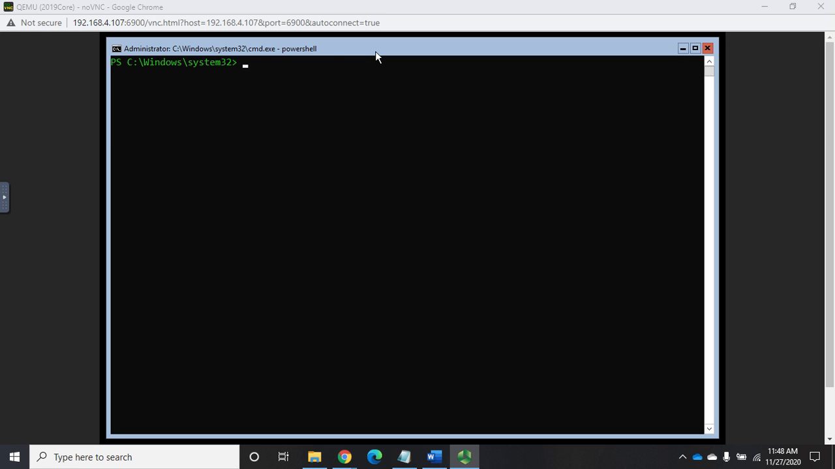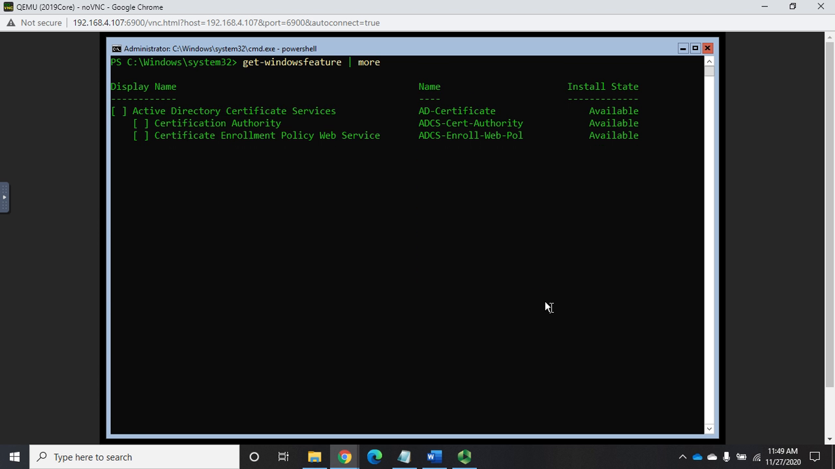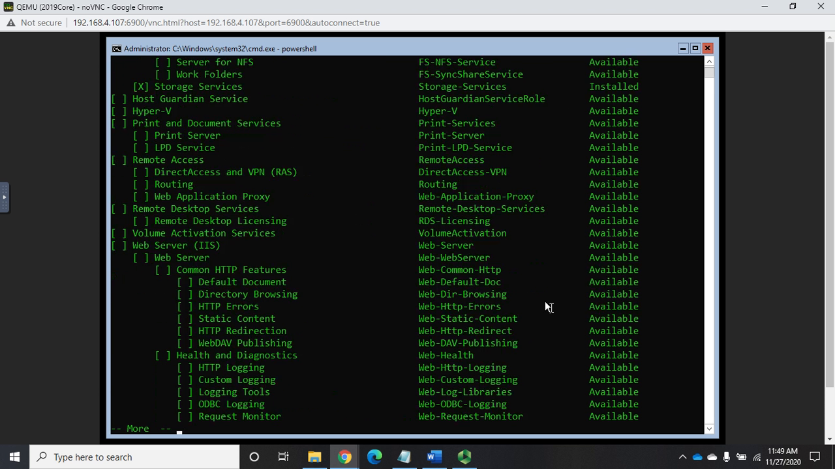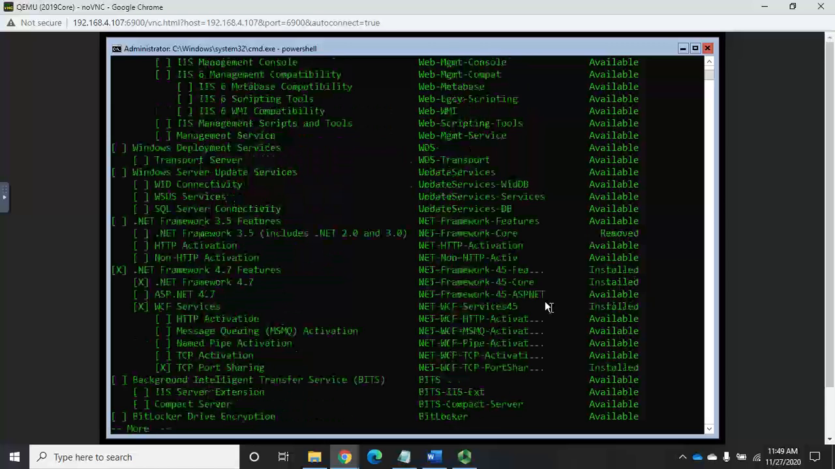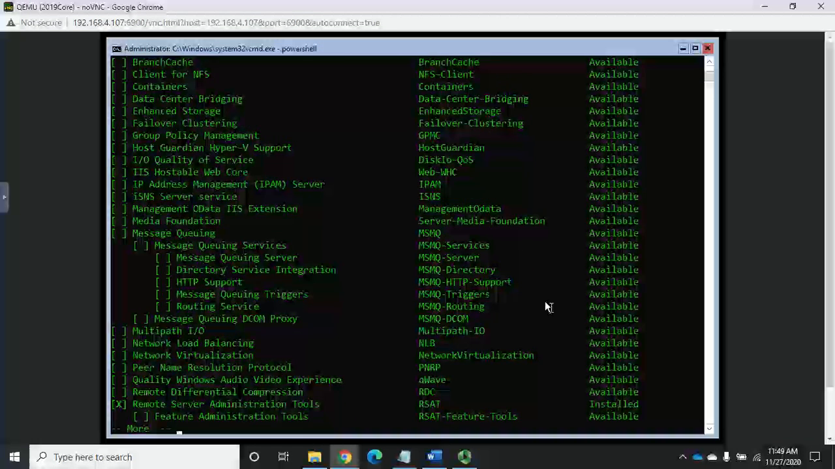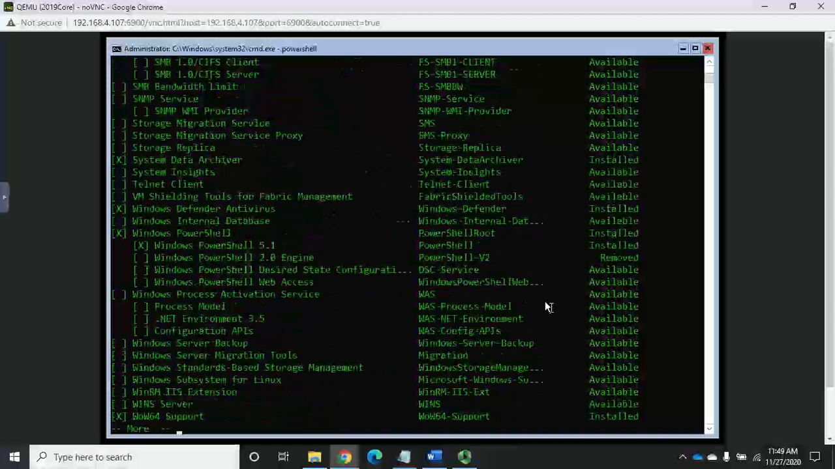So let's install Windows Server Backup in PowerShell. If we do a Get-WindowsFeature and pipe that through more, it's going to display a list of all of our Windows features and whether they're installed or not. And Windows Server Backup is going to be one of the last ones that we come to. And so you'll see it right here.